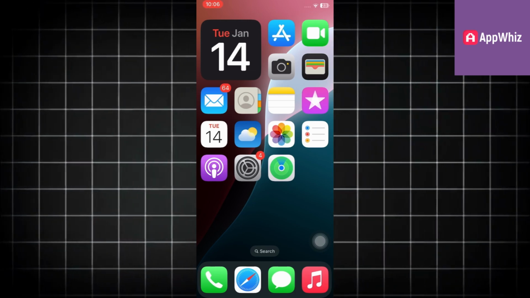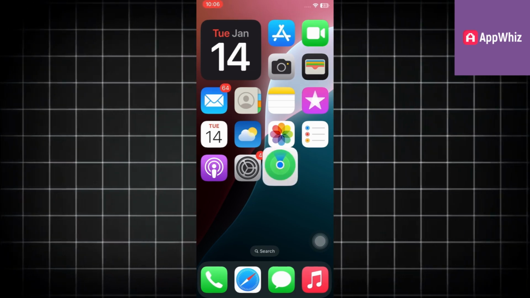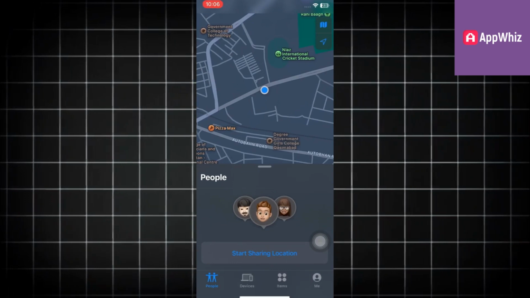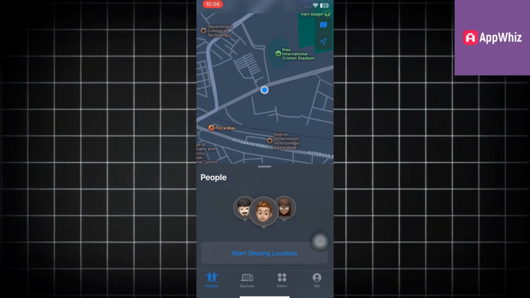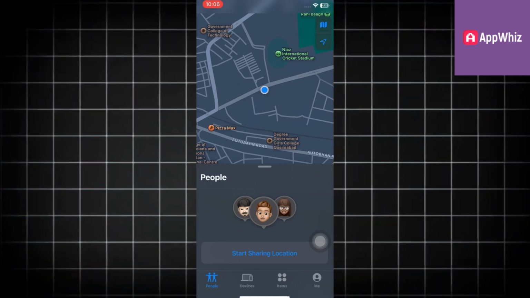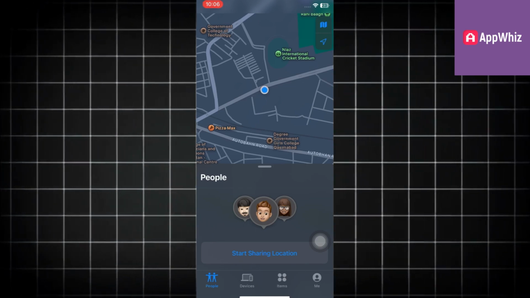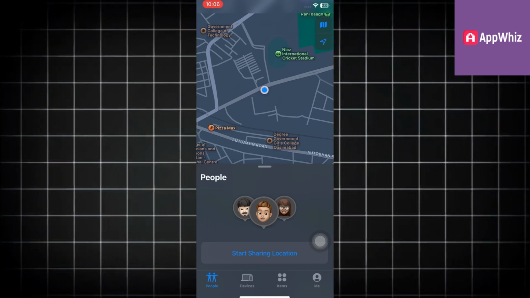Let's jump right in. First, open the Find My app on another Apple device like an iPad, Mac, or a family member's iPhone. If you don't have another Apple device, no worries. Open a browser and go to iCloud.com, then sign in with your Apple ID.